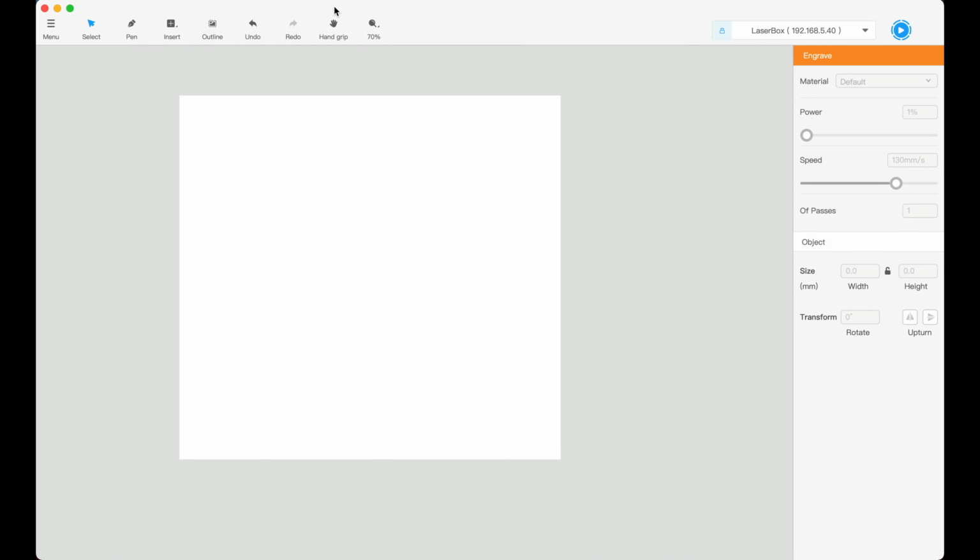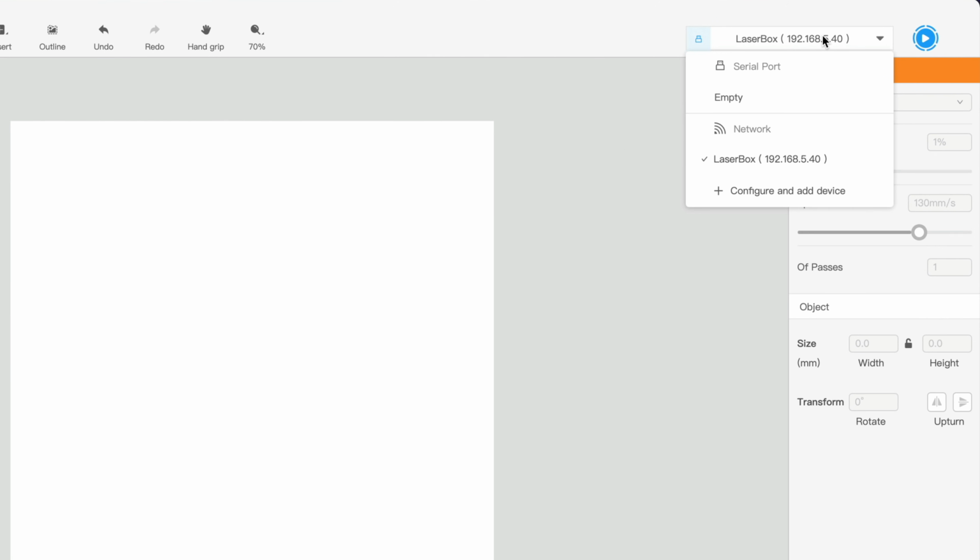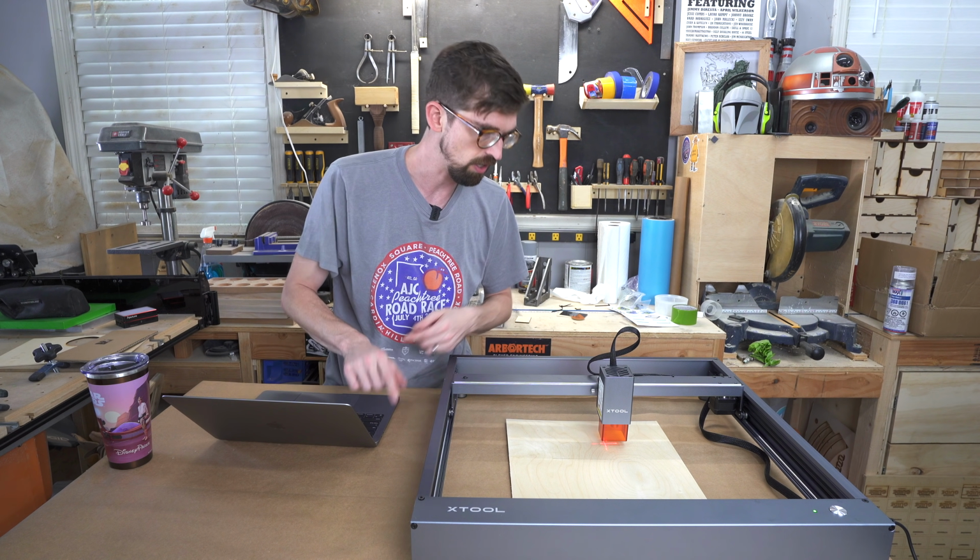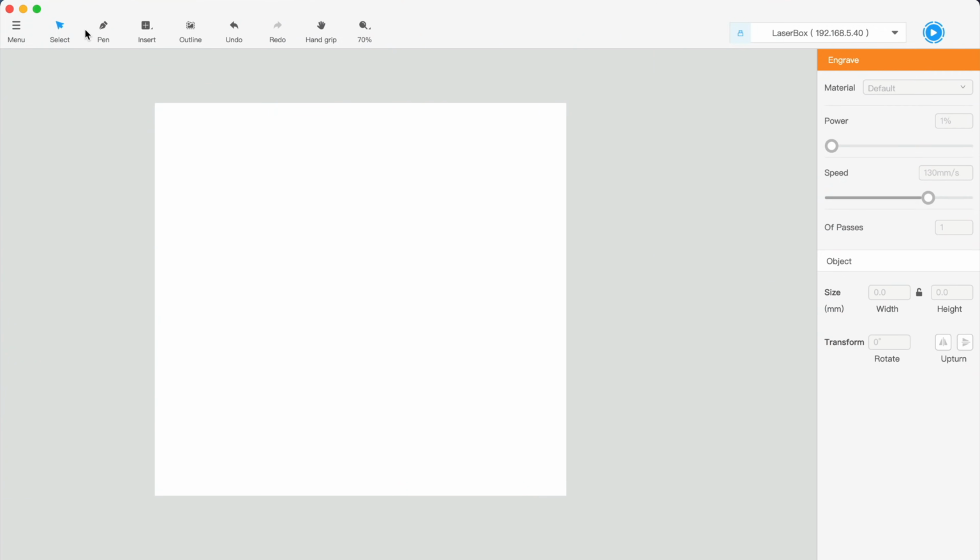Like I said, it's pretty basic for the most part, but it definitely gets the job done. I'm actually connected over wireless, so you can see this right here, but then you can also connect it just with USB here on the side. Okay, so here at the top, you can see kind of your basic controls, your pin tool, and then your insert. So let's just do like a simple star.